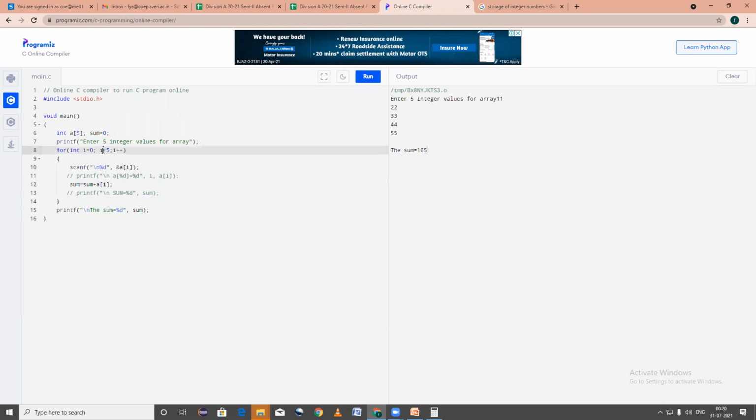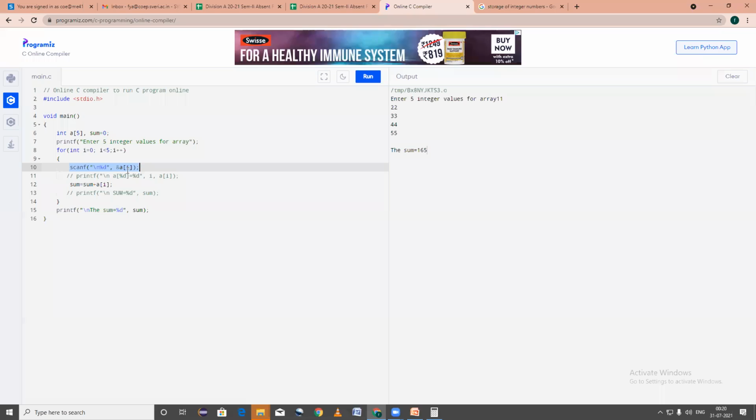Again, it will check the condition. 1 is less than 5. Yes, the condition is true. The program will enter into the scanf. It will get the second value from the user for a of 1. Then the value entered by the user plus the previous sum. In our case, 11 plus 22, the sum will be 33. 33 is stored here in the sum variable.